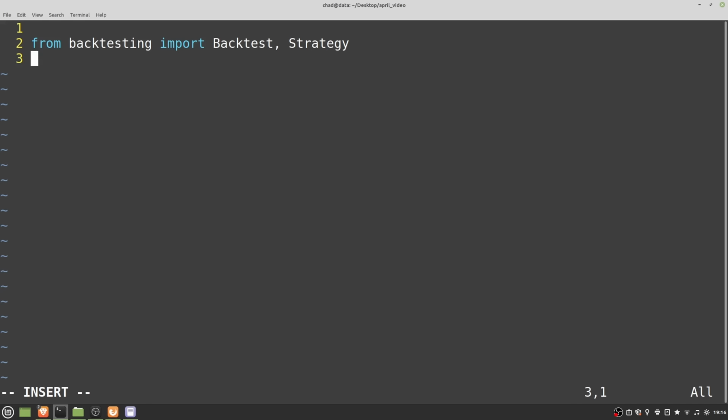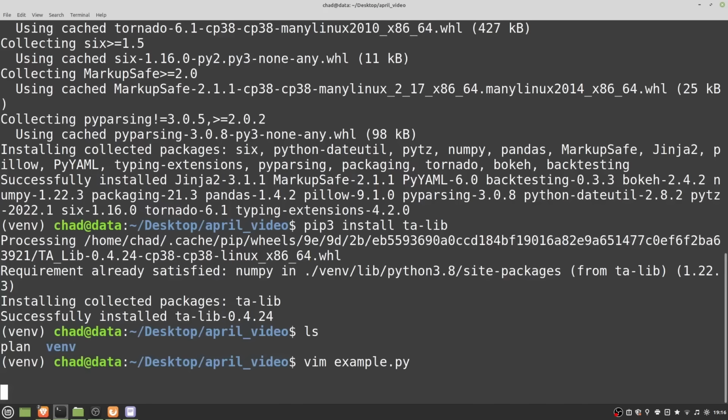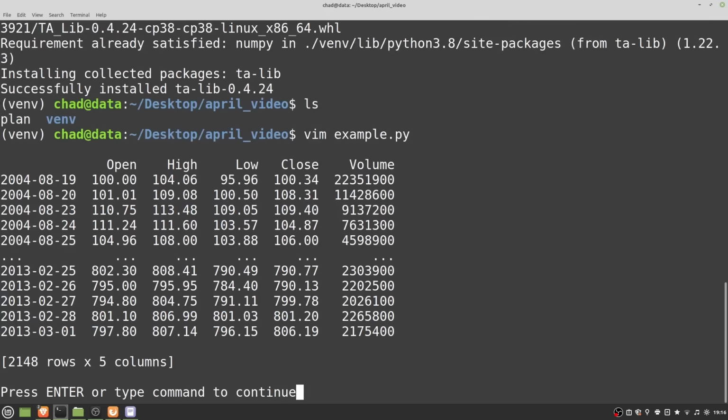And then we'll also want to grab some data. Helpfully, Backtesting.py comes with some data built in. So we can do from backtesting.test import GOOG. So this has some Google price data from, I think, about 2006 to 2013 or something like that. So if I print GOOG here, we should have some data in a nice pandas data frame.